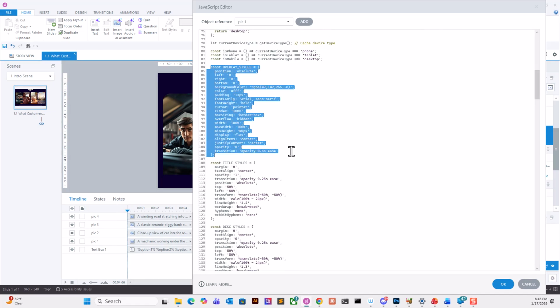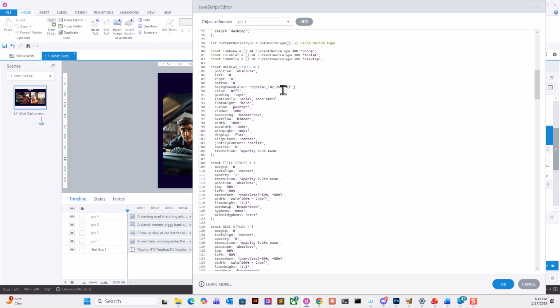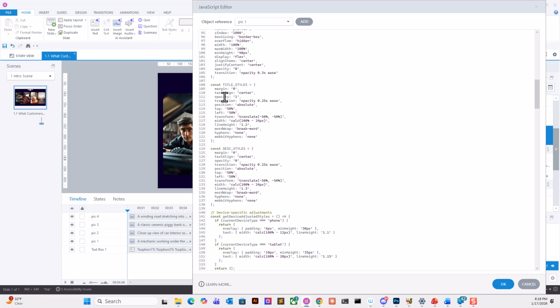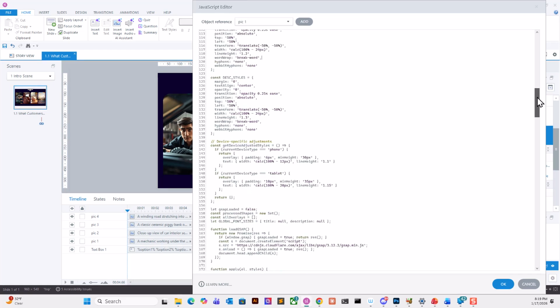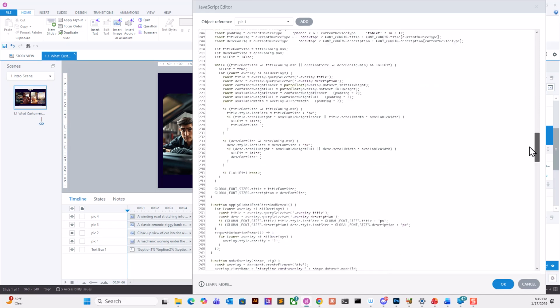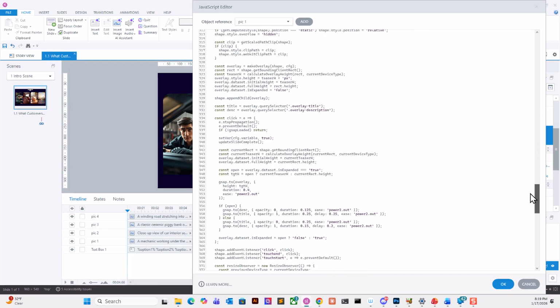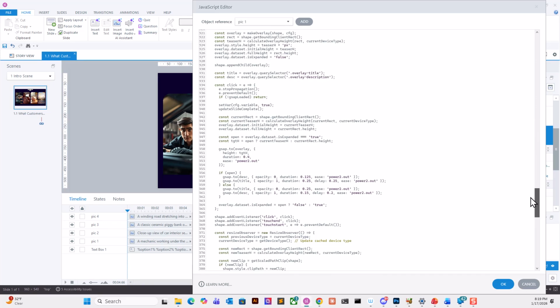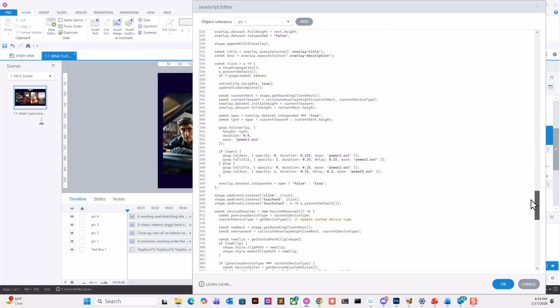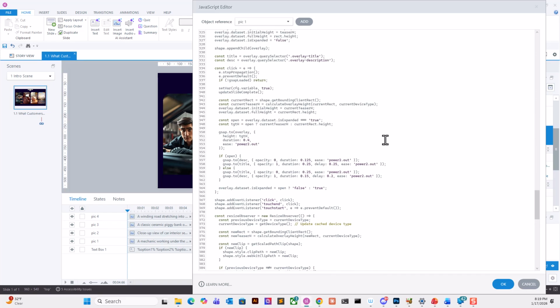This is the overlay styles. I did this color right here. All this fun stuff, the font size, title stuff. So you go through here and you can change these as you need. And description styles. So you got the 3 right there. You can play with the GSAP animation here if you want.